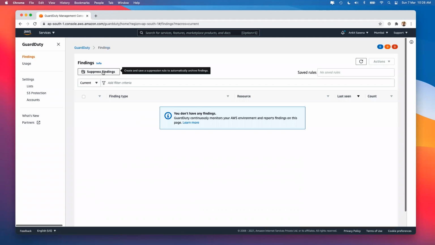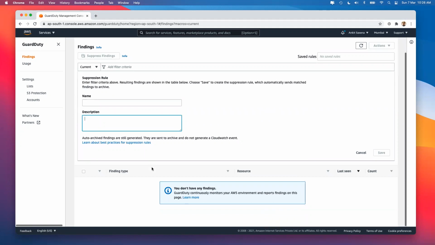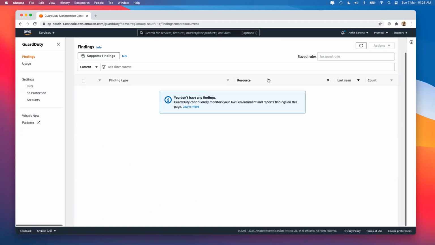Right now, if you want to suppress any finding, you can just click on suppress the findings, and you can give the name and the description for the things that you want to suppress. So GuardDuty won't be showing those current findings to you. In case you have any, it will start to show up over here.